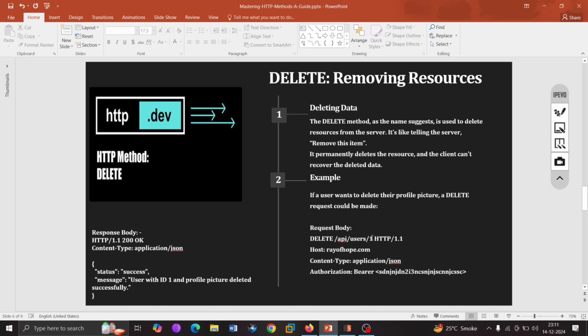So user 1 profile picture, I'm trying to delete. The host is Rayofhope, which is definitely us. Content tab and the bearer token. What is a bearer token? We will be covering that later.